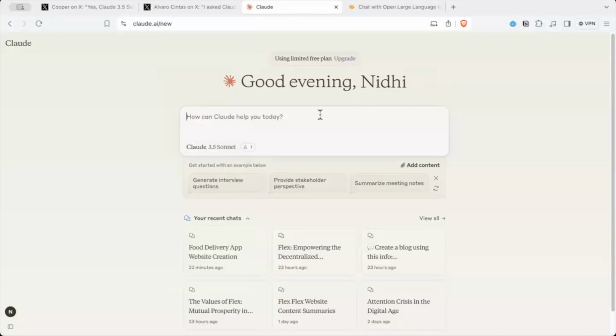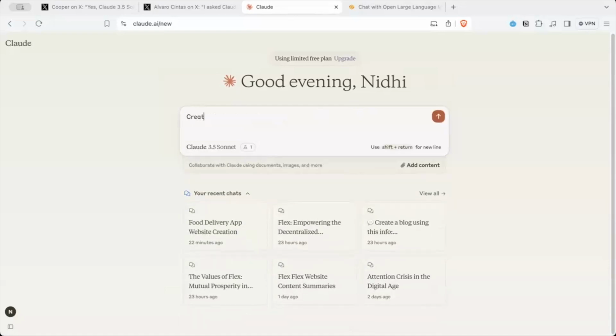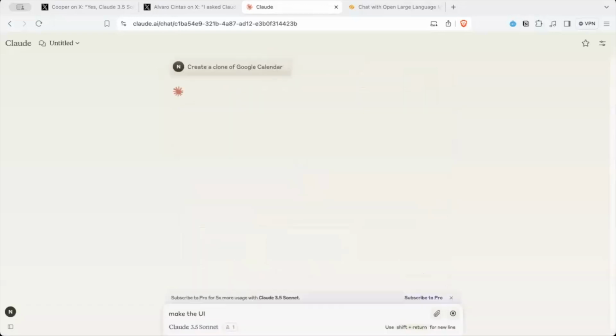Let's say I am creating a calendar app. That's one part of what my startup does, just assume that. I'll just prompt Claude saying: create a clone of Google Calendar. Just that, very simple. Create a clone of Google Calendar. Now just see the magic happen.